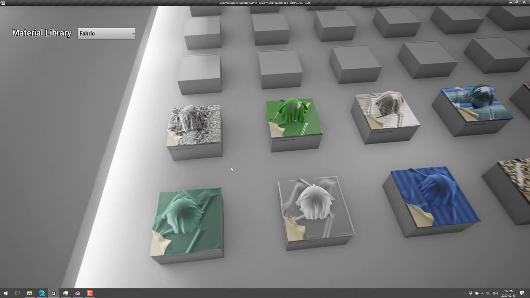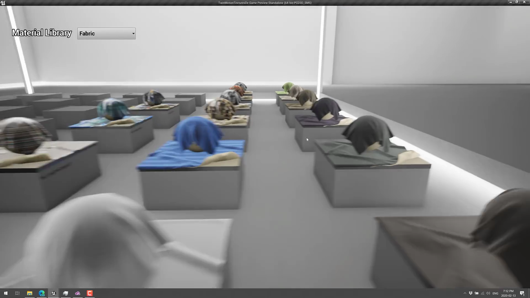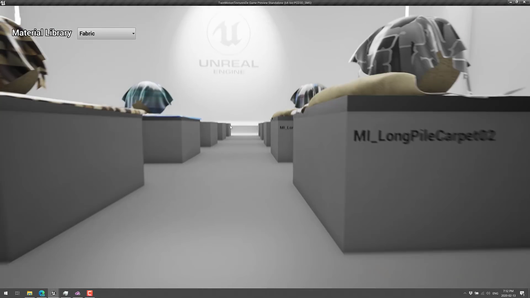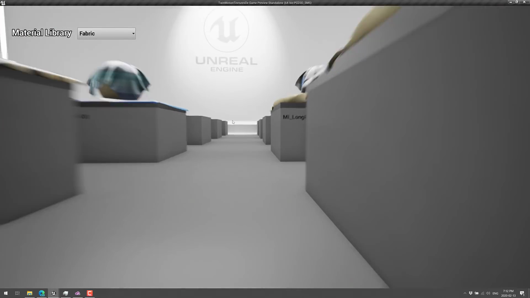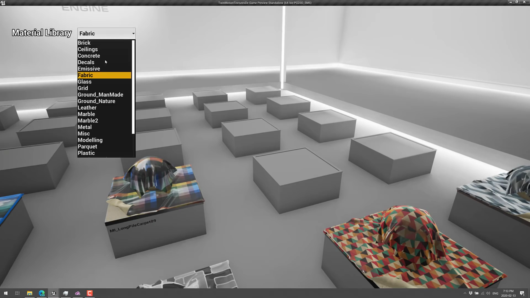We got a number of different fabrics available here. So again, they're all very high quality materials. We'll look at some of the materials in specific. So we got carpet, wool, long pile carpet, and more carpet, and so on. So we've got a lot of fabrics going on there.